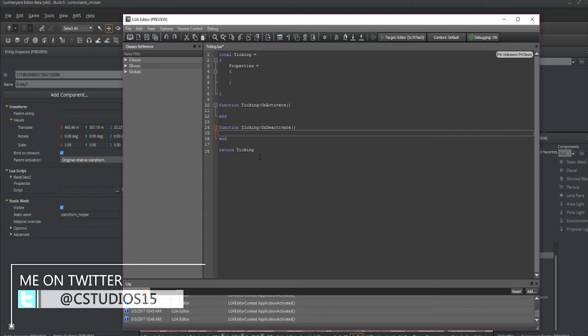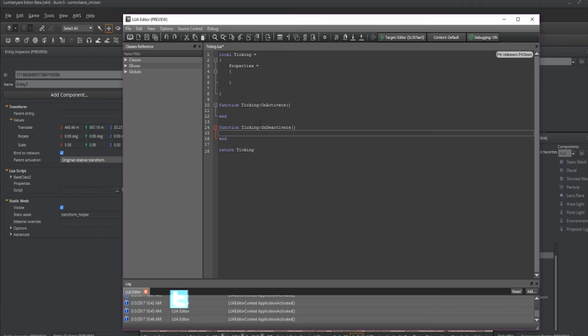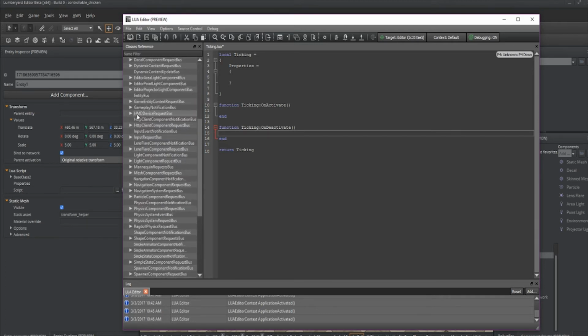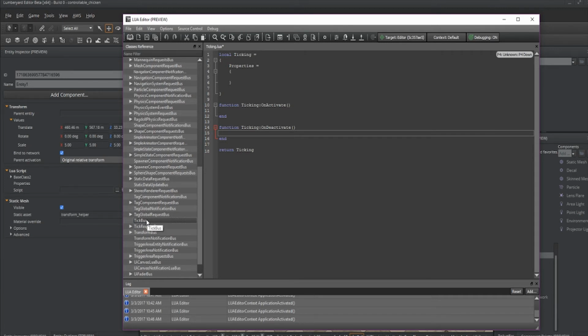All right, so let's get started with adding our logic under the on activate function. What we're going to be accessing is the tick bus. You can actually find that if you go over to the ebuses inside of the references and drop it down, scroll all the way down to it, it is alphabetically named. So you'll see tick bus here. What we're going to do is type tick bus dot connect. This is going to connect us to the tick bus, and we're going to apply some parameters. So we have self, and then we have 0.